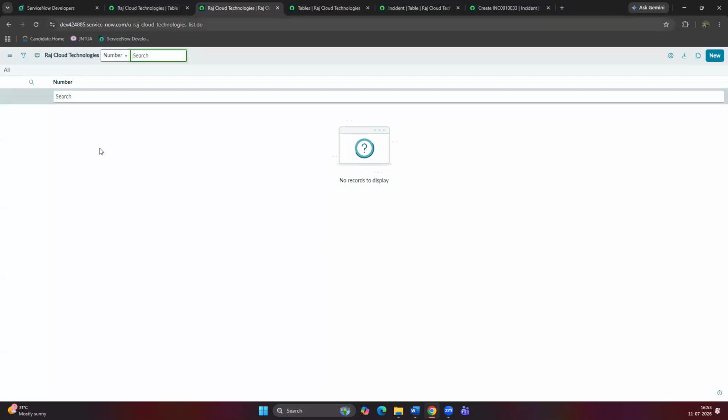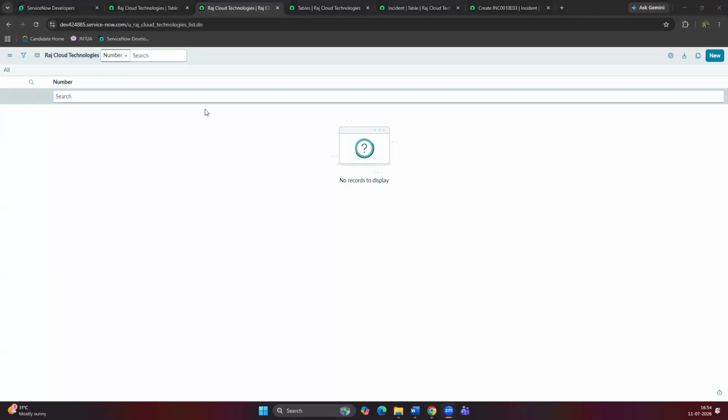For example, let's take this as a production environment. If you delete a record in production, that will be a very huge escalation. Sometimes you will lose your job also. So it's not recommendable to delete records in production. But if you have deleted a record in the table by mistake, how can you restore that record to the table?